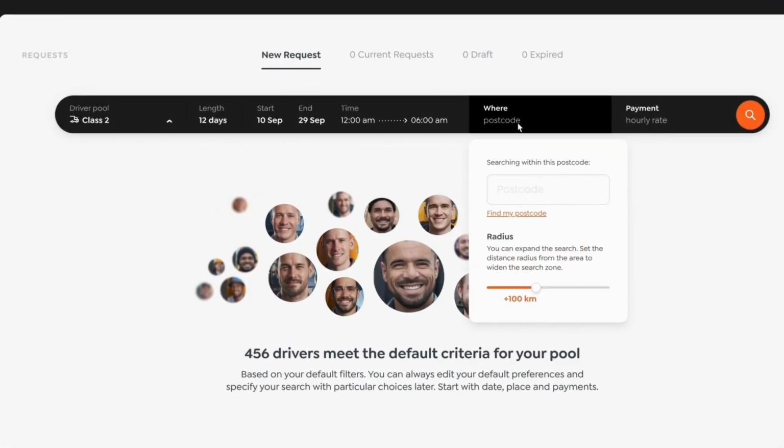Now, let's set the location. Enter the postcode for the job's primary location. This is the anchor point for your search. Below that, you can set the search radius. We recommend starting with a wider radius to see the broadest range of available drivers and their rates, giving you more options to choose from.